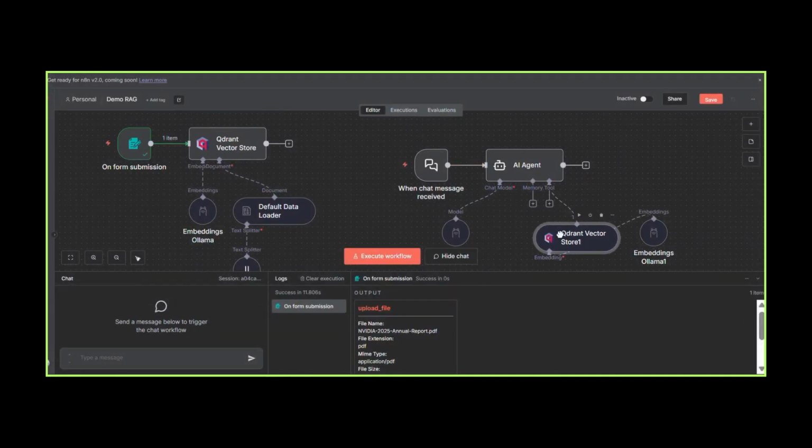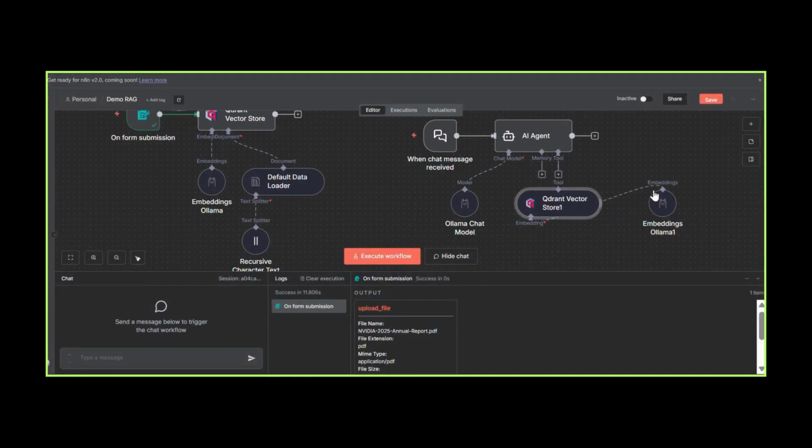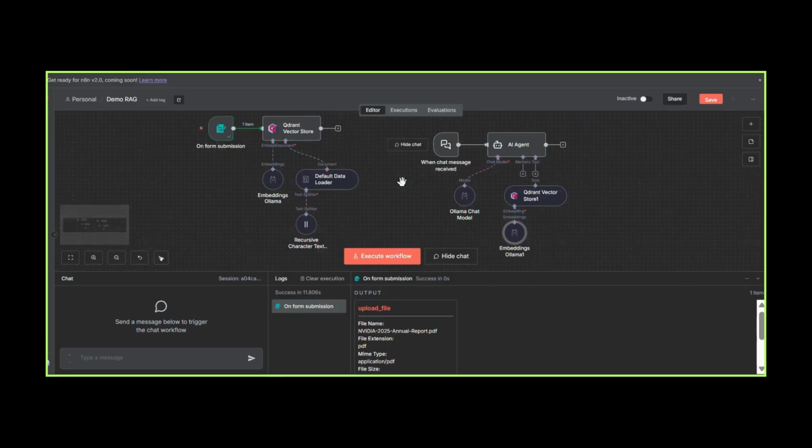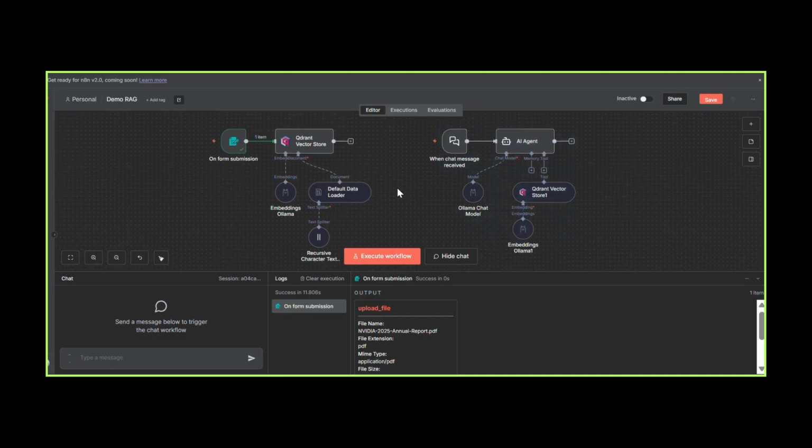Now let's align and test the workflow. Firstly, we can execute the workflow to upload the document. We have uploaded the PDF file in an earlier stage. It will be processed, vectorized, chunked, and stored in the Qdrant vector store. Then, we can send a message in the chat panel.